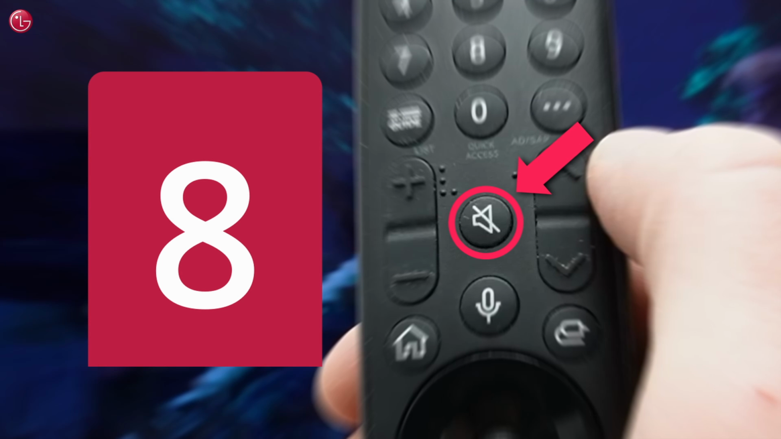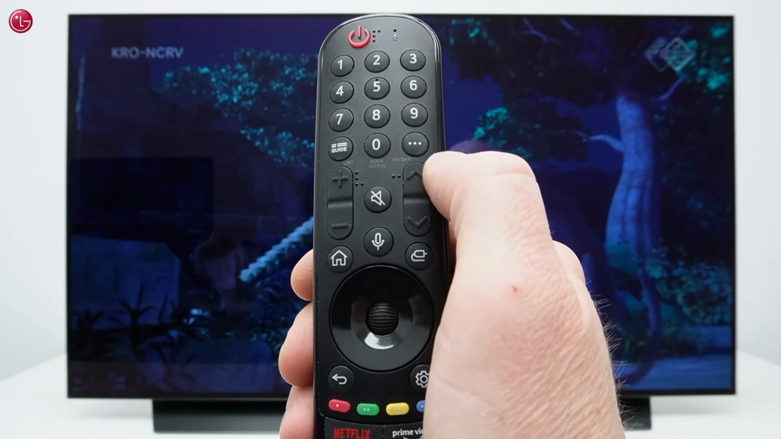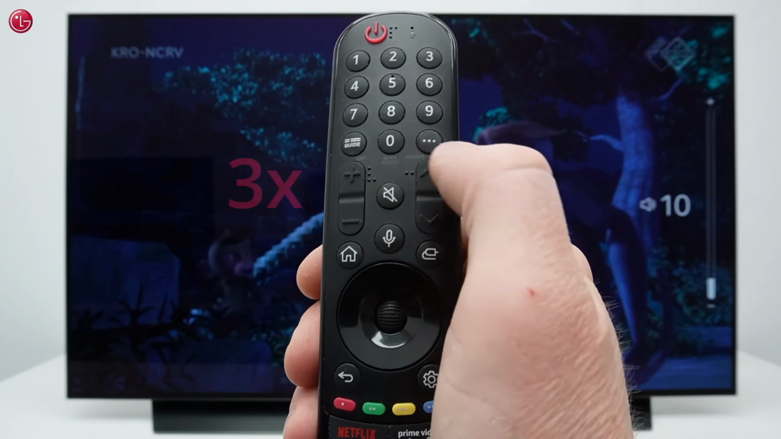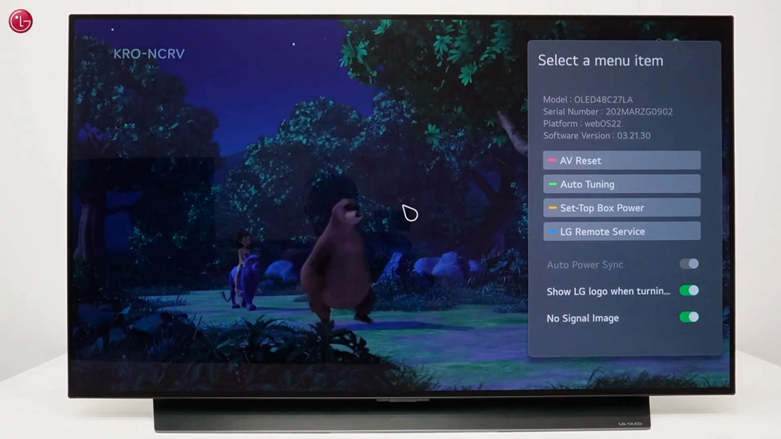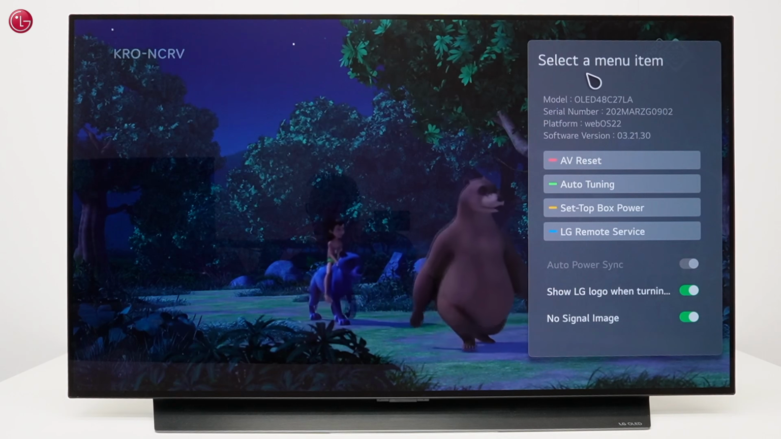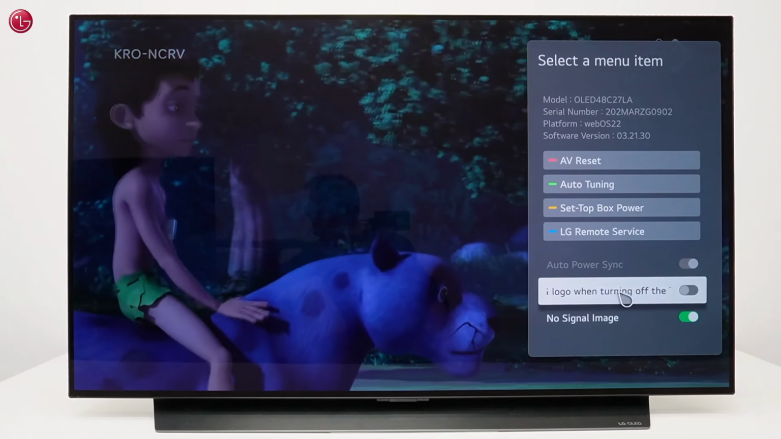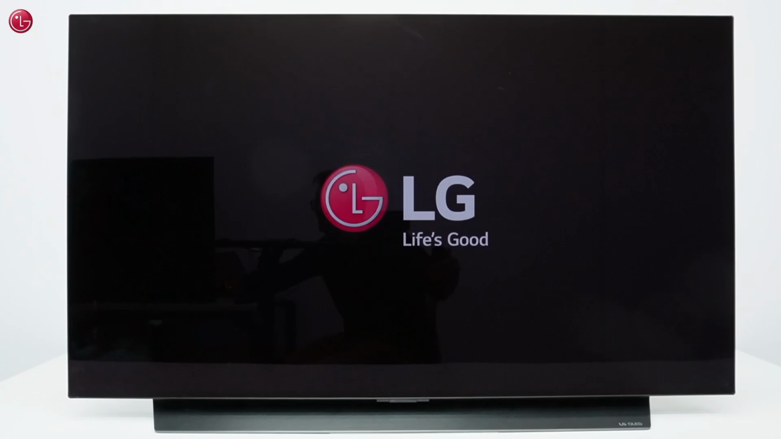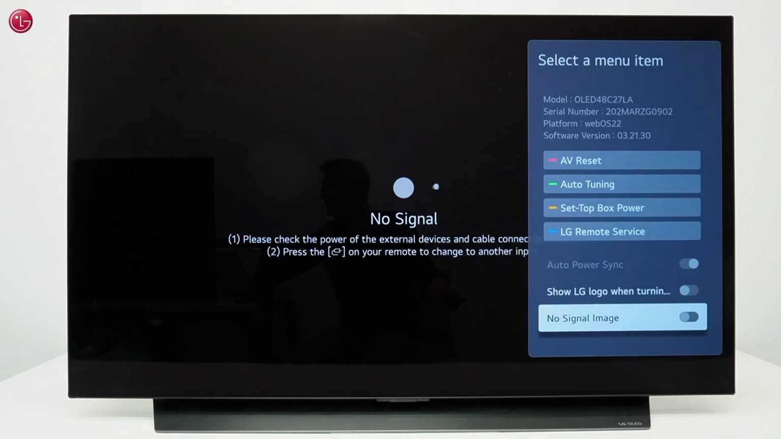8. Using the 3 times mute button menu. If you press the mute button 3 times, you will see this menu. This only works when you are using live TV or an HDMI input. In this menu you can see the model number and the serial number of your TV. Also, you can switch off the LG logo, which appears when you switch off the TV, or switch off the no signal image, when there's no signal coming from the input.